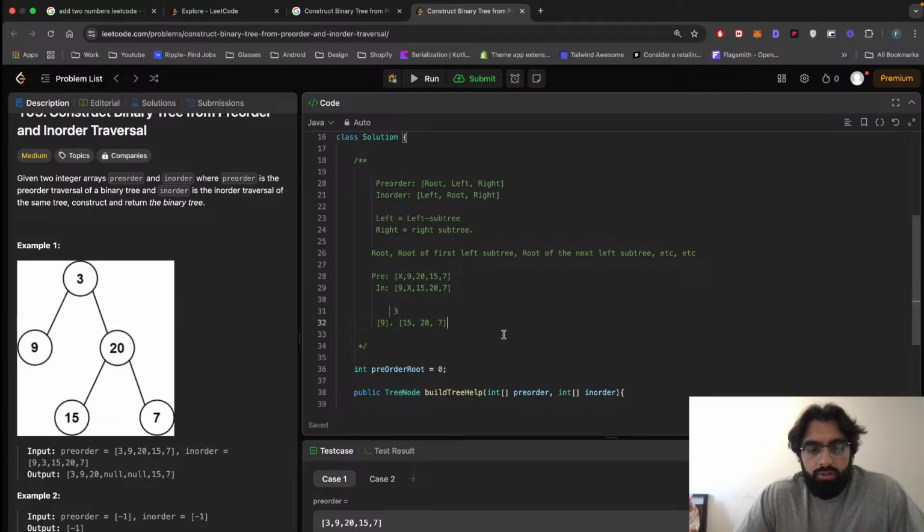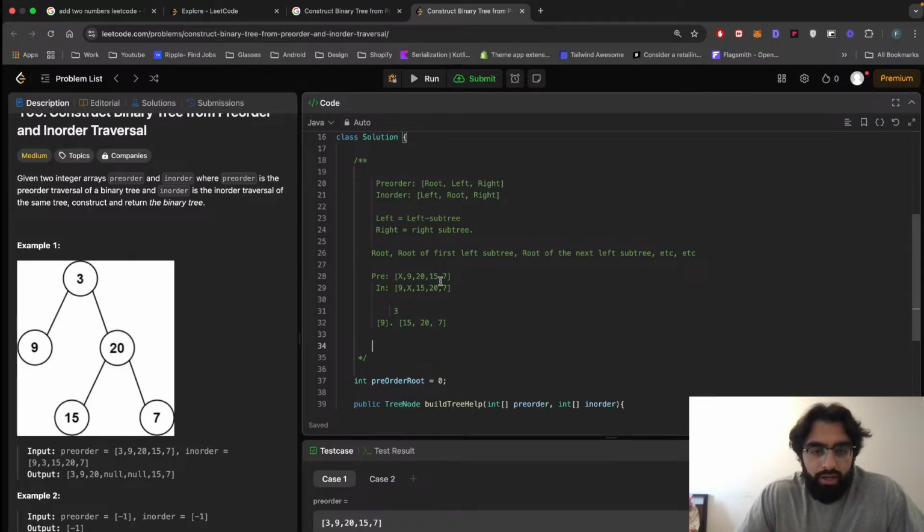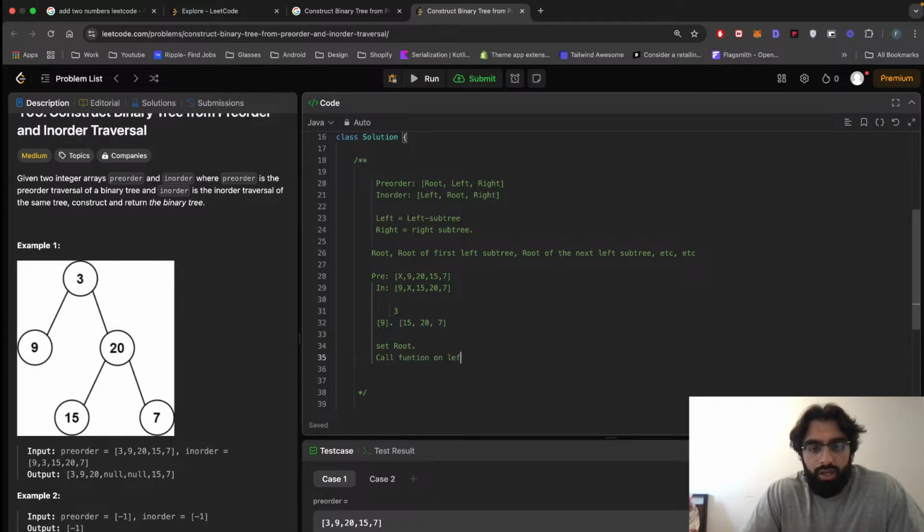So the next value is the root of the left subtree because it's pre-order: root, left, right. When we break this down, you plug it back into pre-order, so it's the root of the left subtree, then whatever's left of that and whatever's right of that. So the next value we look at is 9, so we should call a function on our left subtree first. So it should be: set root, call function on left, call function on right. These are three steps.